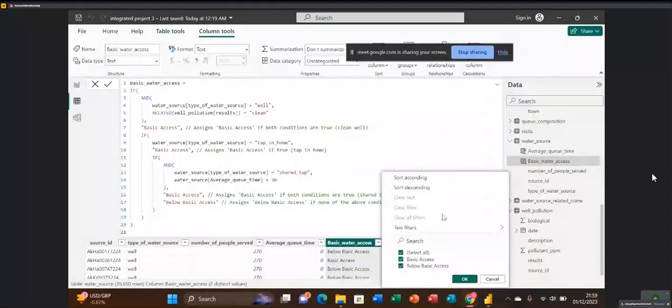So yeah, I think it's rearranged. We had below basic access on the second row. Now we have the basic access.